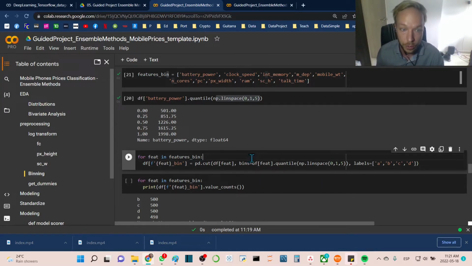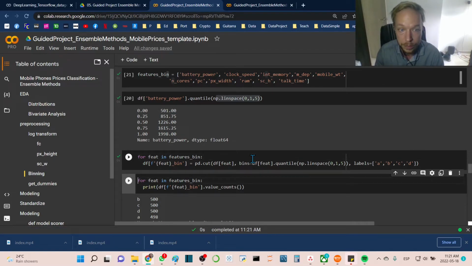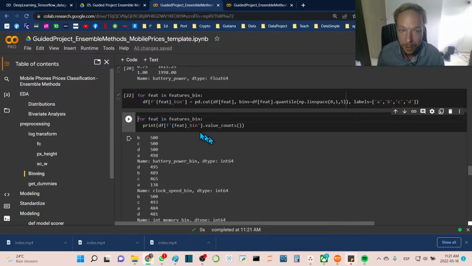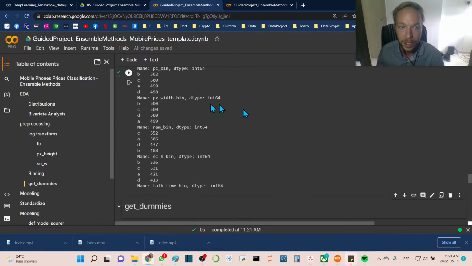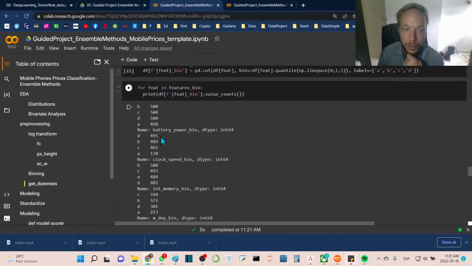And so we're going to do that, and run that through a loop. And we're good. And then we're going to print it out as a loop. So we'll go for feature in features_bin, we're going to print the name as well, just to print it out and take a look at it. And this is perfect. This is exactly what we were hoping for.